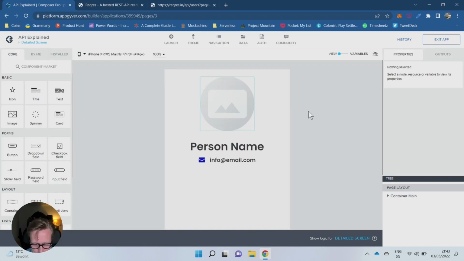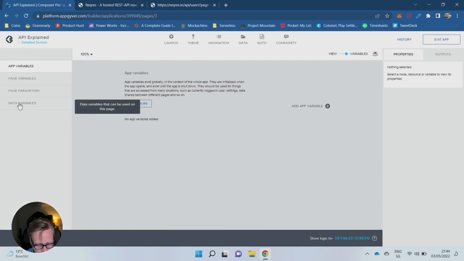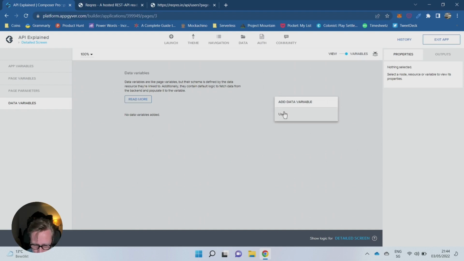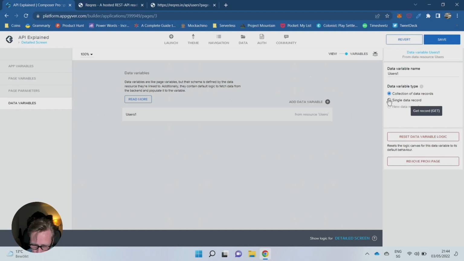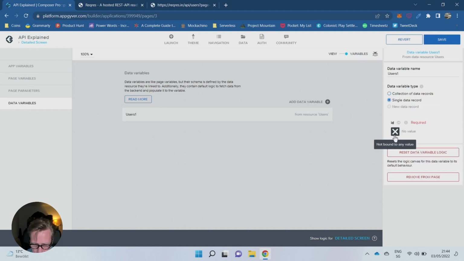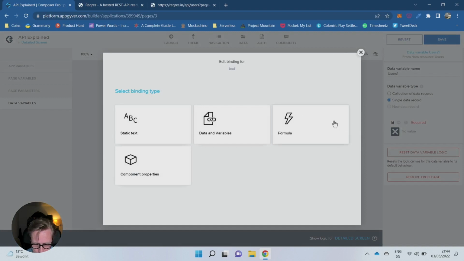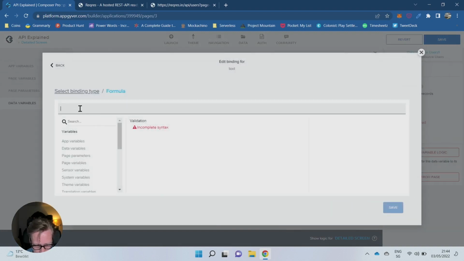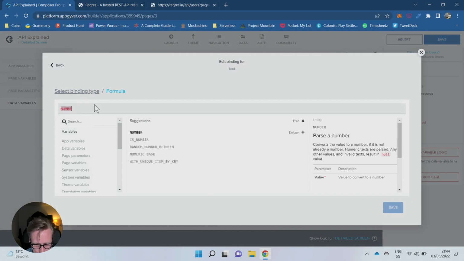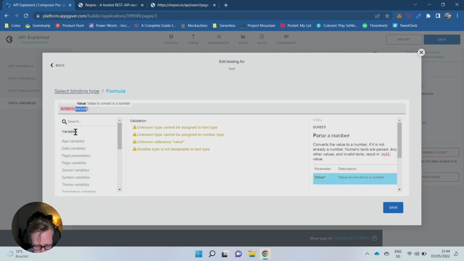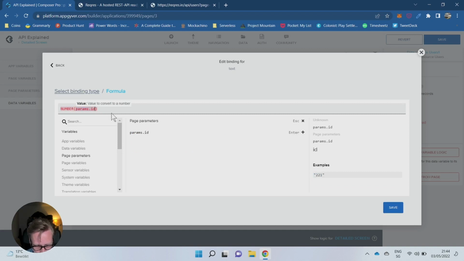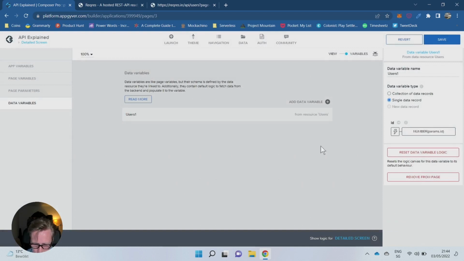So now let's get that data into the page. We do exactly the same thing. We go to variable, data variable, add data variable, users, and now you can see this single record is there, and the ID is there. So we use the same thing. We're going to convert back to number. What we're going to convert is the page parameters. So we convert this back into a number. So that's back to number.